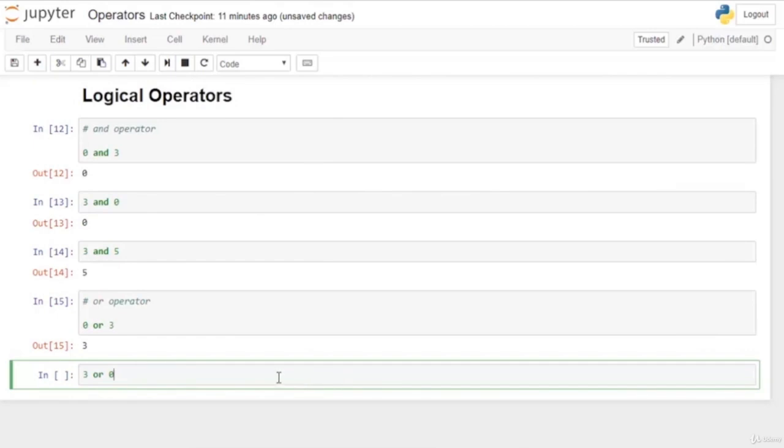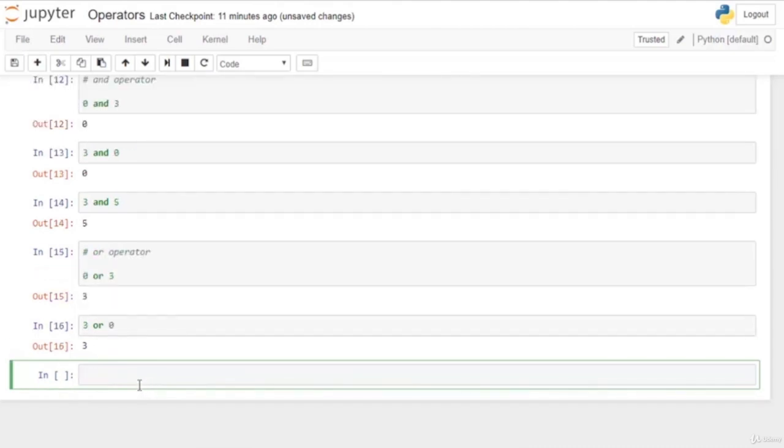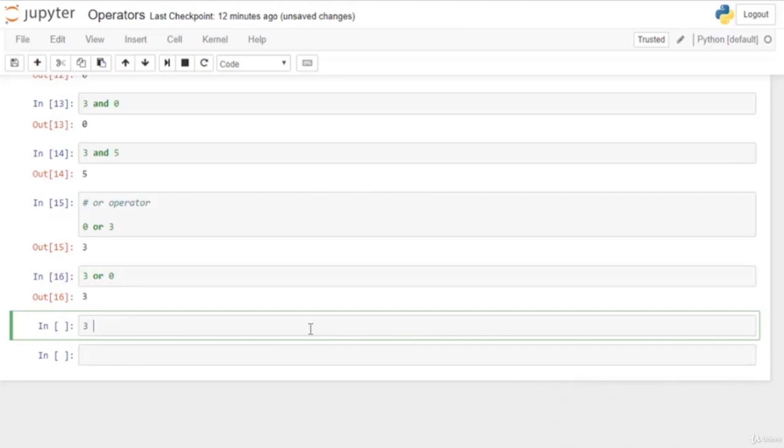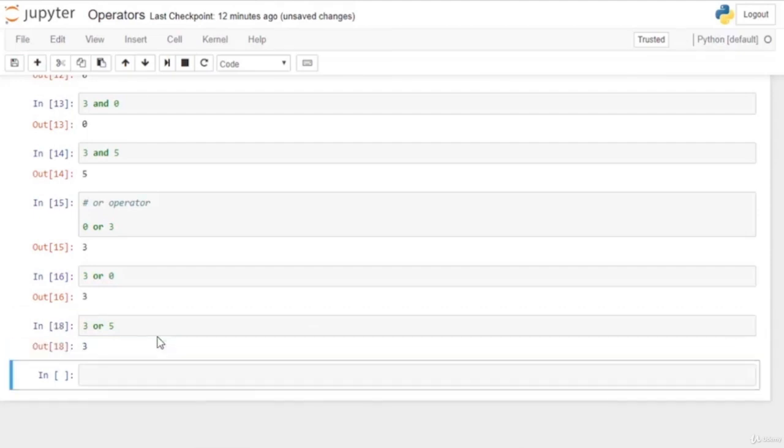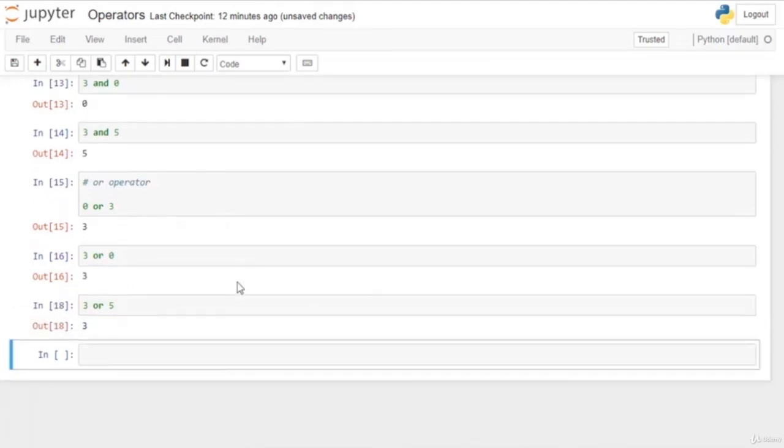What about 3 or 0? In this case, the first operand is true, so the OR operator should return 3. And that is right. What if we do something like 3 or 5? In this case, since the first operand is true, it should return 3. So this is about the logical operators that we studied.